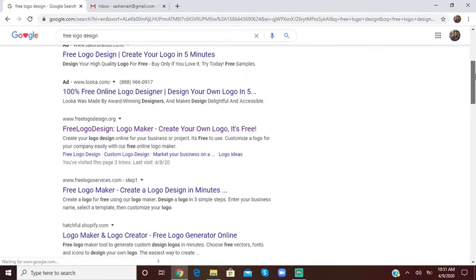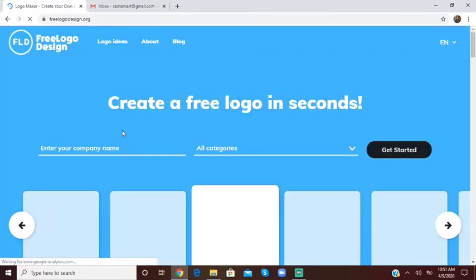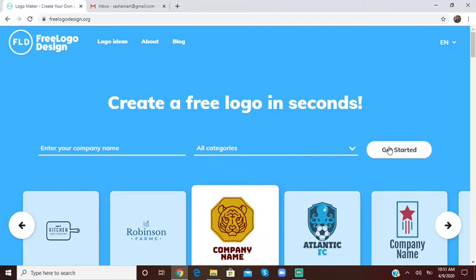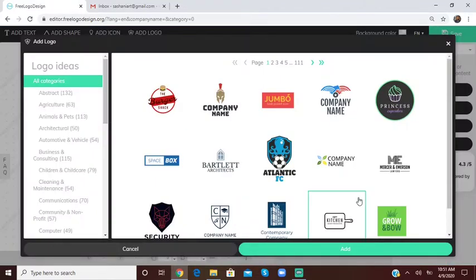Scroll all the way down and you're going to click www.logodesign.org. We're selecting Get Started. The first thing that you will see are different ready-made logos. You can use them and edit, and you have different categories on the side that you can use. But today we're going to be creating ours from start.